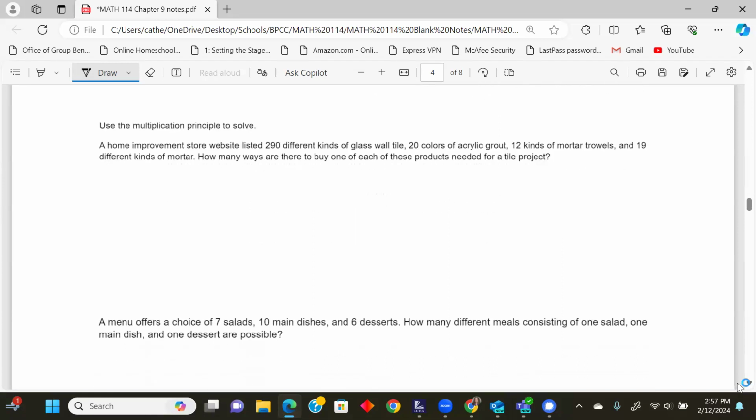All right, let's look at this. We're going to use the multiplication principle, which is really easy to use. We have a home improvement store. They have 290 different kinds of glass wall tile, 20 colors of acrylic grout, 12 kinds of mortar trowels, and 19 different kinds of mortar. How many ways are there to buy one of each of these products needed for a tile project?